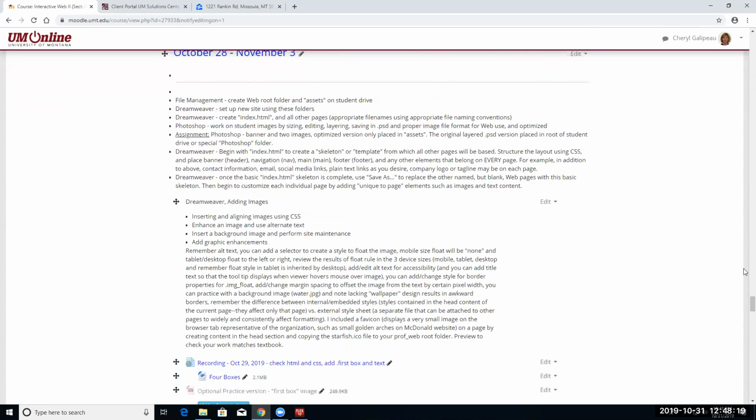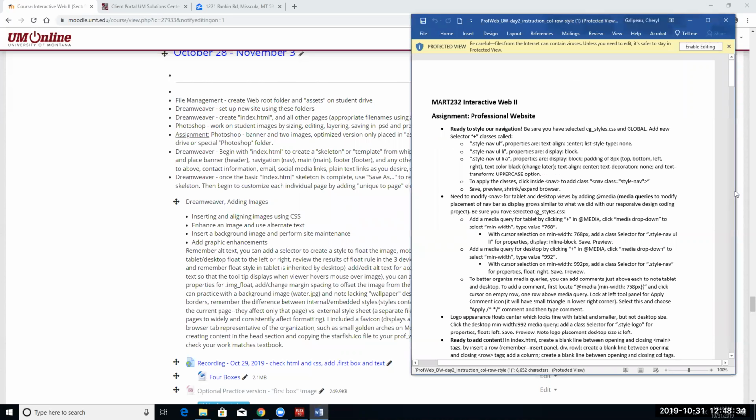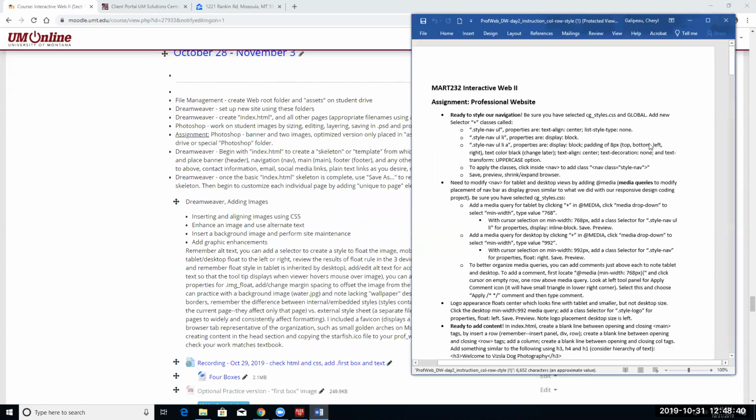On October 28th through November 3rd, we've got the file called 4 boxes, and we'll just continue working on that one. I'll grab my little sheet here, and then go into Dreamweaver, obviously.